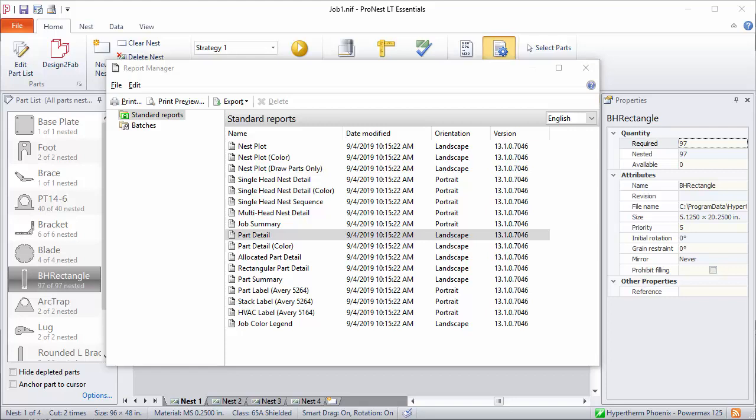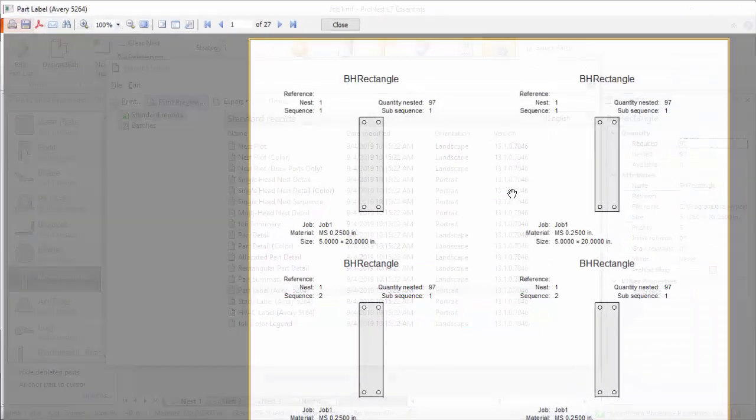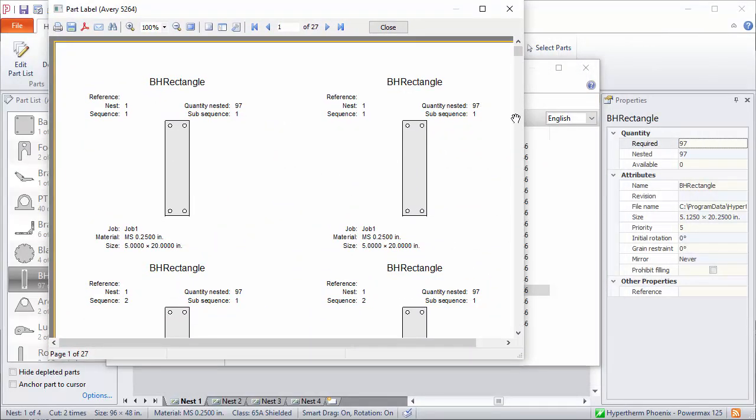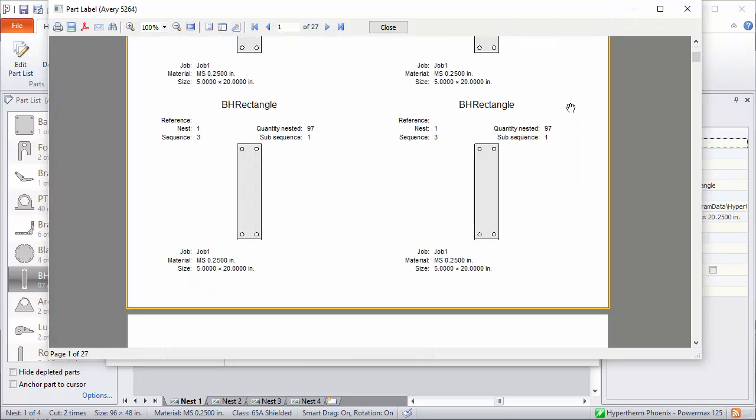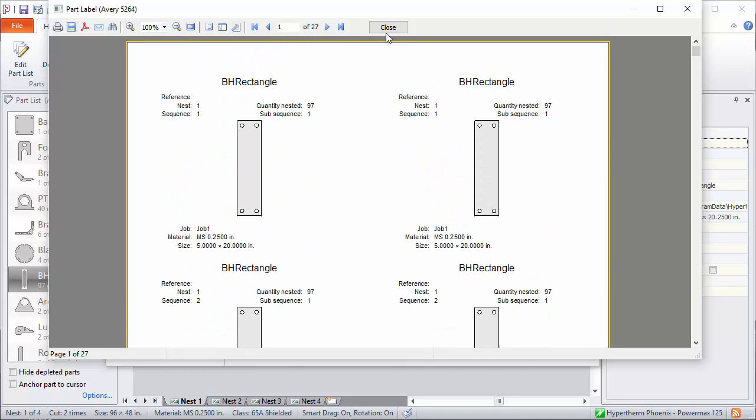Now let's take a quick look at a label report. So I'll pick this part label, Avery 5264. Avery is just the brand name, and the number 5264 or 5164 is just the type of template for the sheet of labels. So you can easily buy these sheets online or at your local office supply store. When you look at this, there's an image of the part and then part information on each of these labels. So these would be printed out on special label paper.